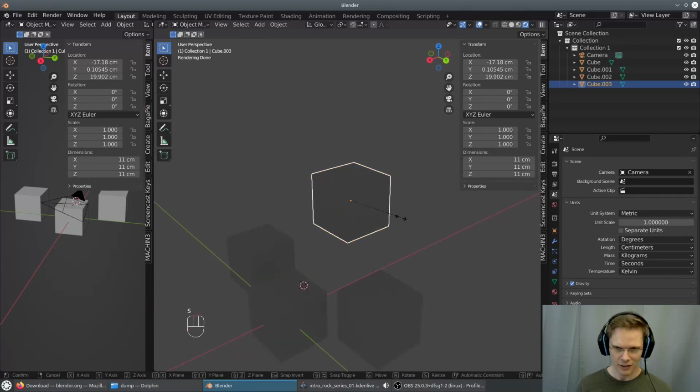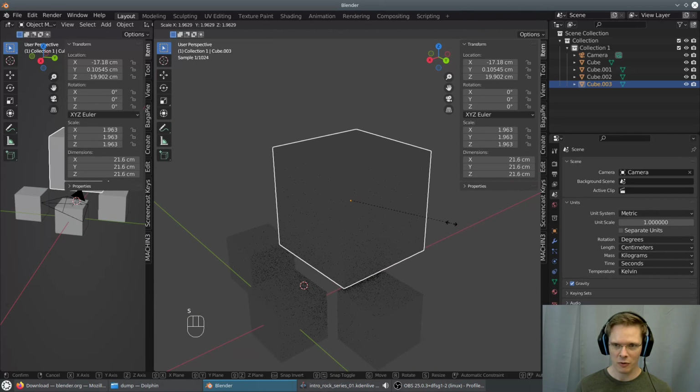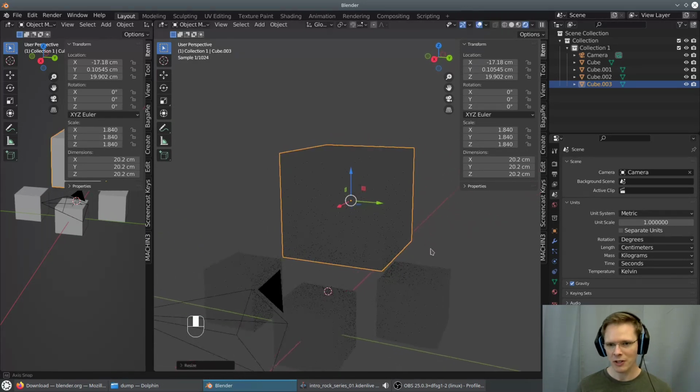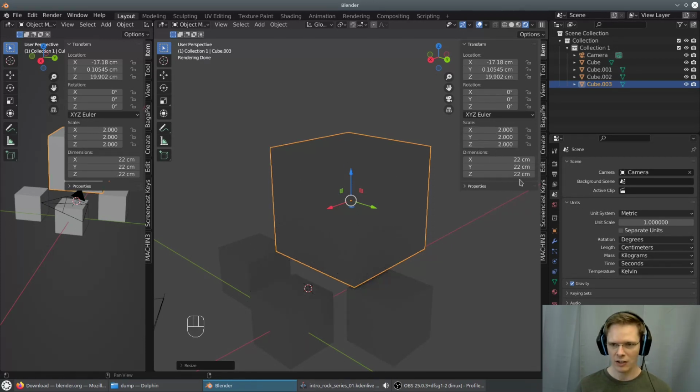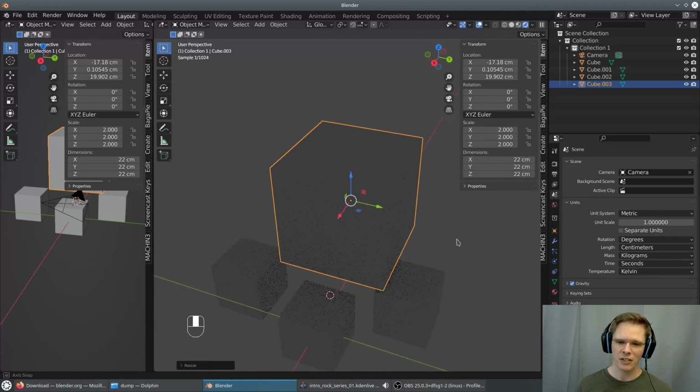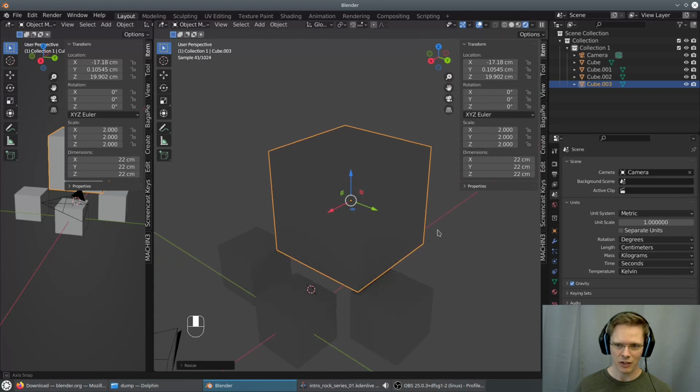If I press S, it's another form of transform, but in object mode, it scales the object up and it preserves its original scale and gives you a multiplier here. So it's currently 1.8. So if I change this to 2, it'll give me 22 centimeters. So it's multiplying on the original. This can mess up some calculations a little bit.